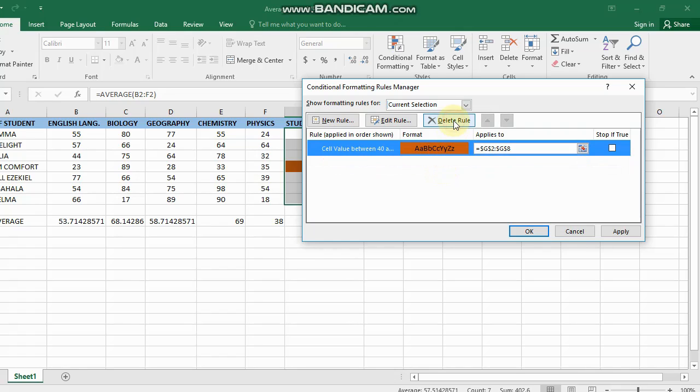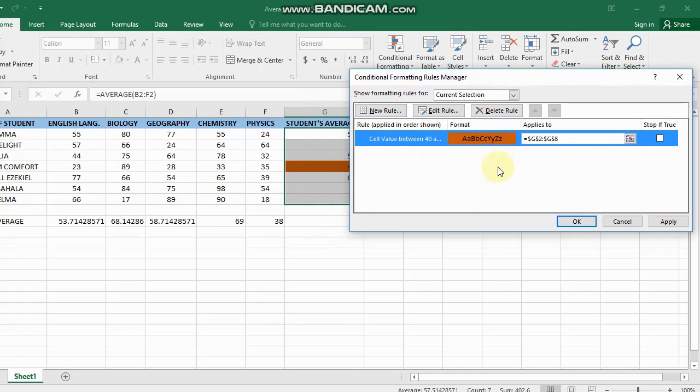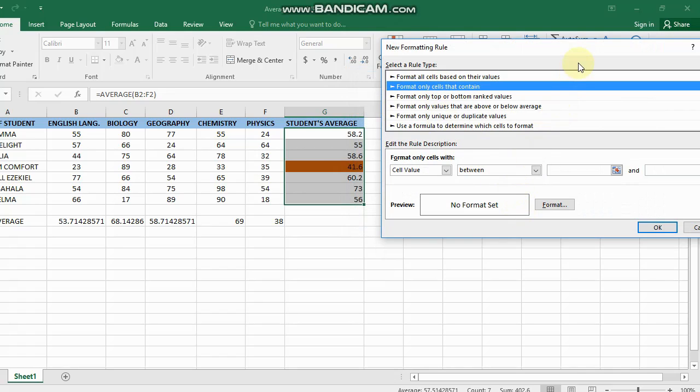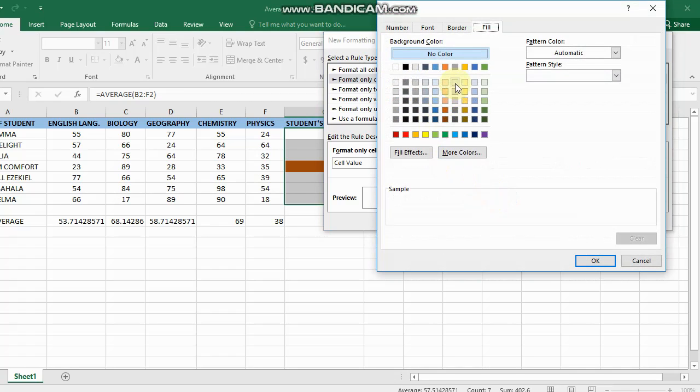Let's delete it from the chart. Okay, it has this color. So for you to do the others, you go to New rule, and you go back to Format only cells that contain. So here you can now format again. You can now say 50 and 59. That means from 50 to 59, anybody that has that should have this color.